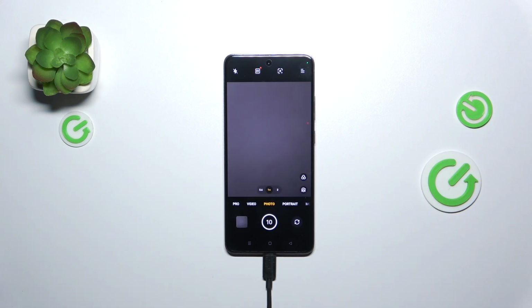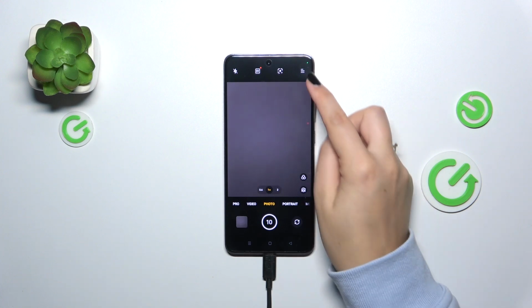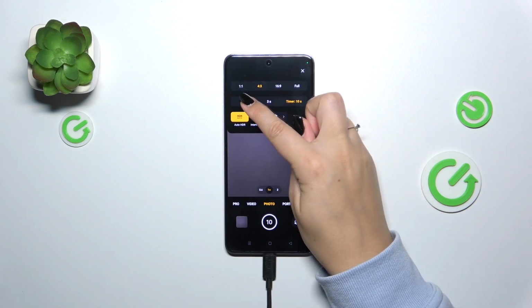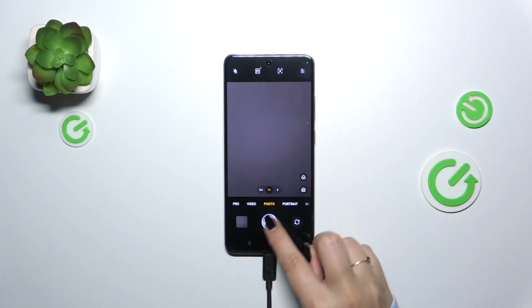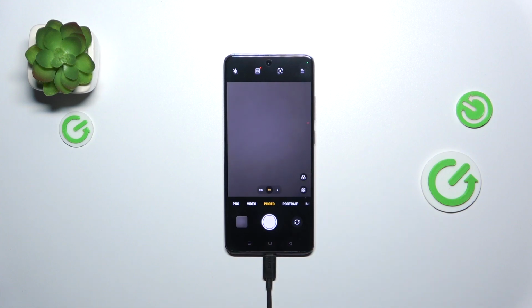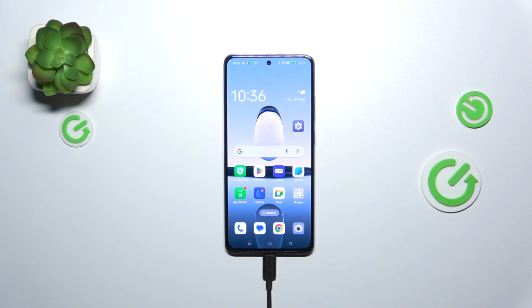Alright, perfect. Of course, you can always turn it off just by tapping on the settings icon again and tapping on off. And from now on your device will take photos right after touching the shutter button. Alright, so that will be all.